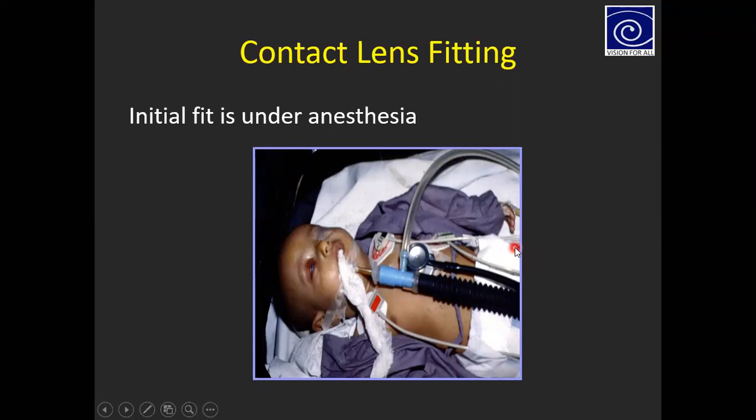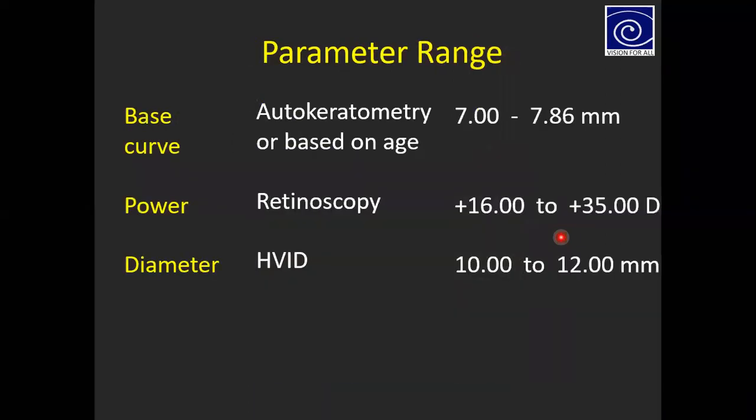But the major risk is that you are putting a child under anesthesia for a contact lens trial. Anesthesia normally we do not want to do unless it is very necessary. So there are both pros and cons. If it can be done without anesthesia, that would be better.